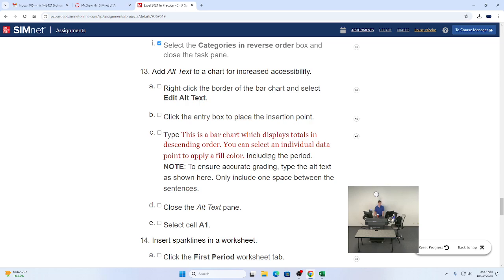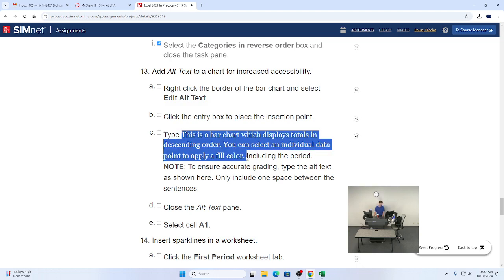All right. I know you all love alternate text. You see this nice long thing that they want you to type? I hope you go to your instructions right now and just copy this. Just highlight this whole thing right here in your instructions and copy it. Control-C. Go into your instructions, 13C, select it and copy it, including the period. I'll give everybody a moment to do that.